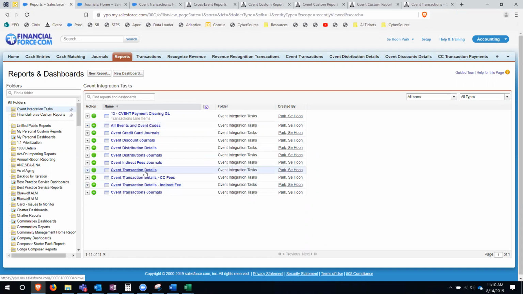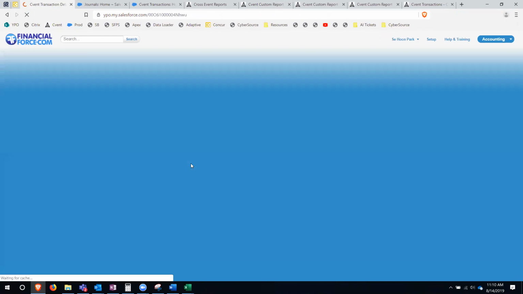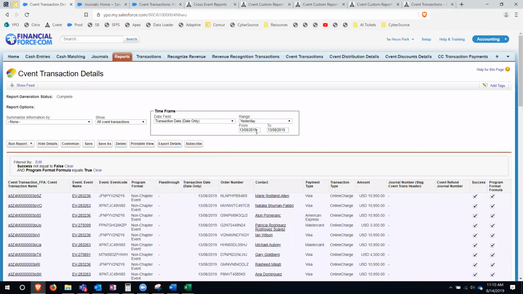So the first thing we need is Cvent transaction details. So let's go there. And I already set the report, so don't customize the report and save it. It's already in a format that's good to reconcile. I already made the transaction date yesterday, so you don't really have to do anything. All you have to do is do printable view and export it.